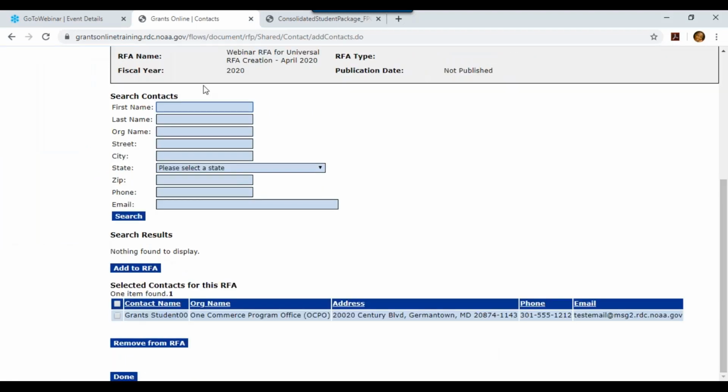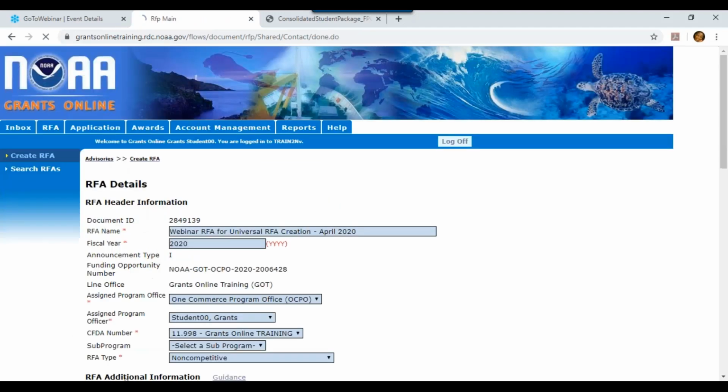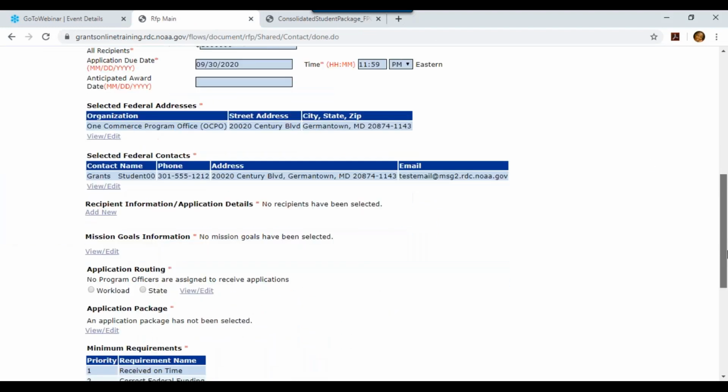And done. Again, if you are doing a collaborative effort, if there are multiple people that need to be listed as points of contact, you can continue to search and click Add to RFA till you've gotten everyone that you want to include. When you're done, click the Done button, and that information is again listed on the main page.